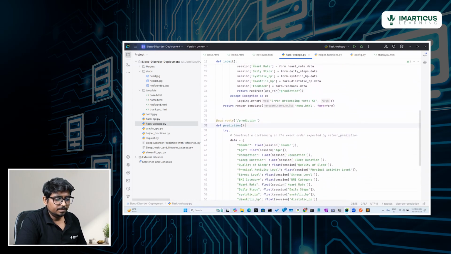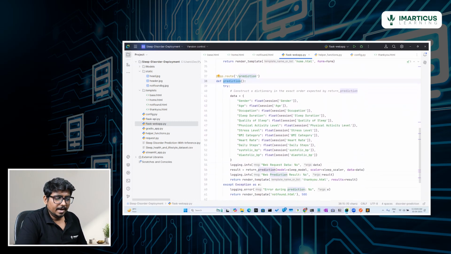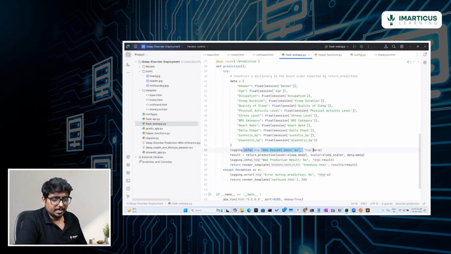So here you can see in app.route/prediction, the user will be visited using this redirect option. So as soon as the user visits this part, this prediction function will get triggered. And again, inside this prediction function, we will extract the data from the session variable. And then we will create another dictionary, data, because this session will be maintained at the session level. Once you extract all the data from the session variable, we will store that inside the data dictionary. And then again, log the entire message and return the prediction.